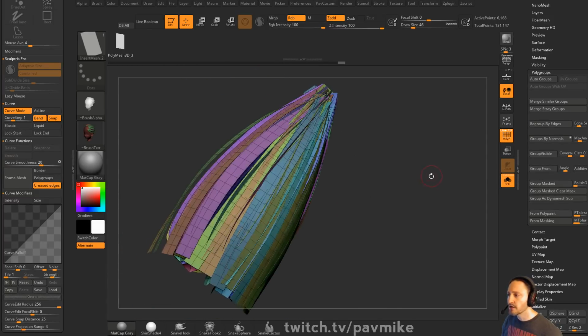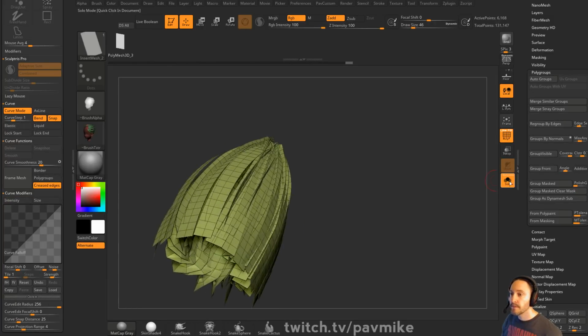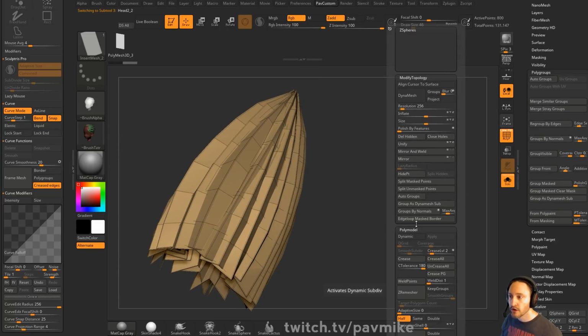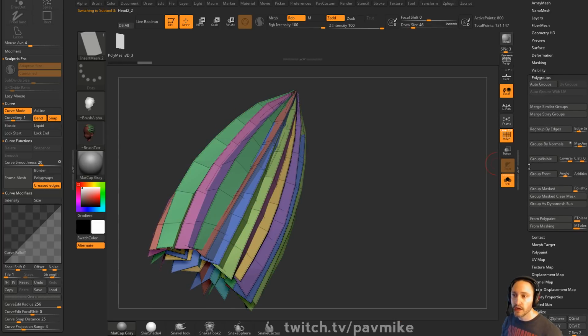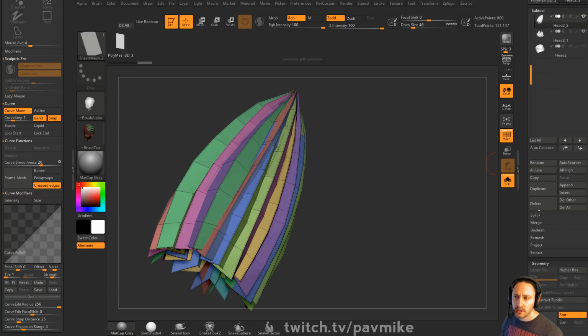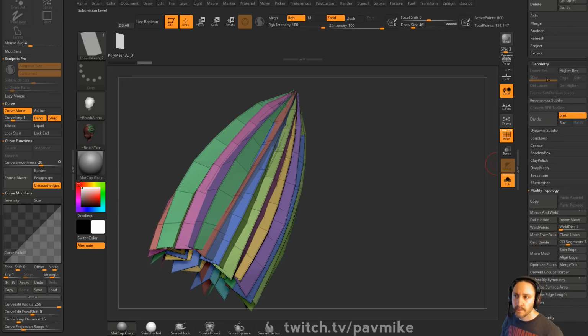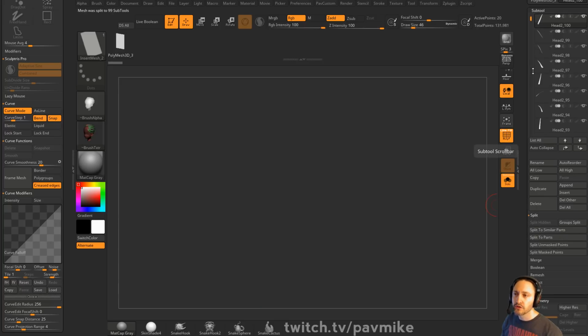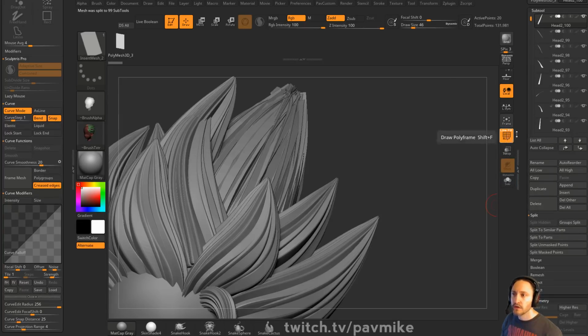So now we've got a bunch of hair cards in here, as well as we can go back to our original here, and then we can do another group by normals, and then we can do our trusty geometry modified topology. What I do, unweld group border. If this doesn't work for some reason, and it should, but just in case, you can also do a split, group split.